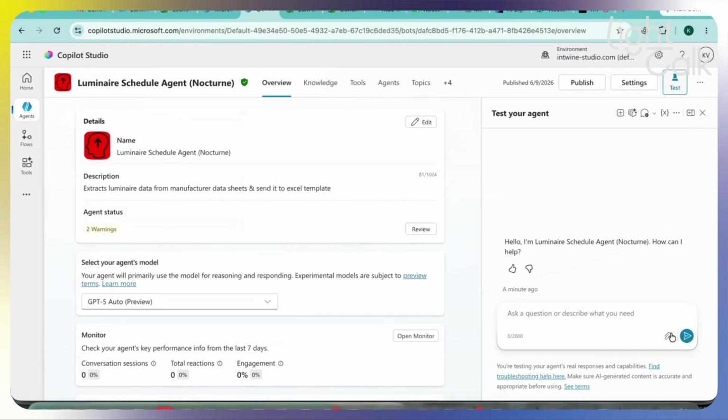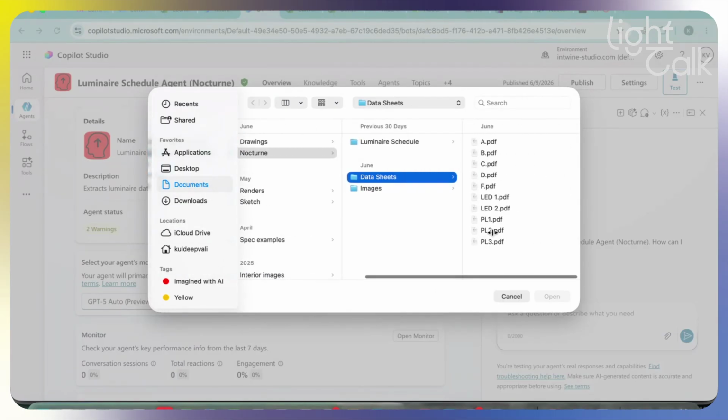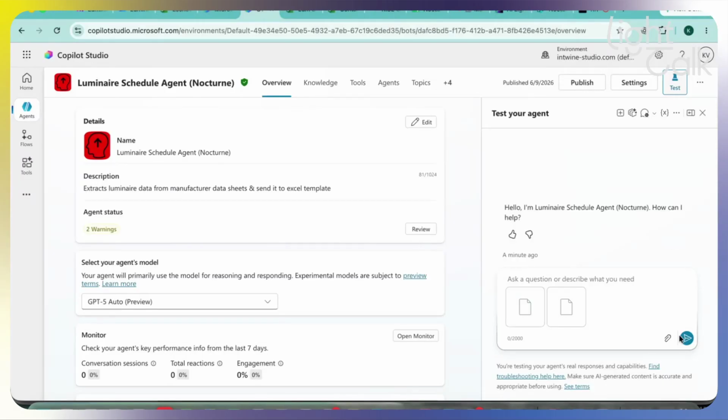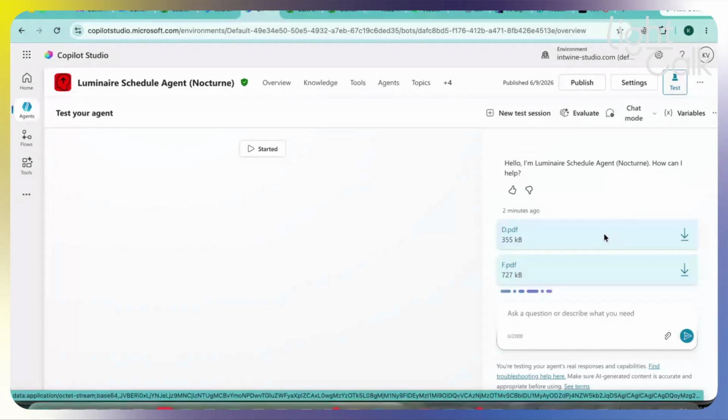Now I will upload a datasheet locally here. Let's say I upload the same datasheet, a simple one with just a single configuration, and a complex one which has multiple configurations. You'll see how it will work in a Copilot way. Whatever it doesn't find in the datasheet, it will ask the user, the lighting designer, and wherever it finds multiple options, it's going to ask you which one you want to use for your project.